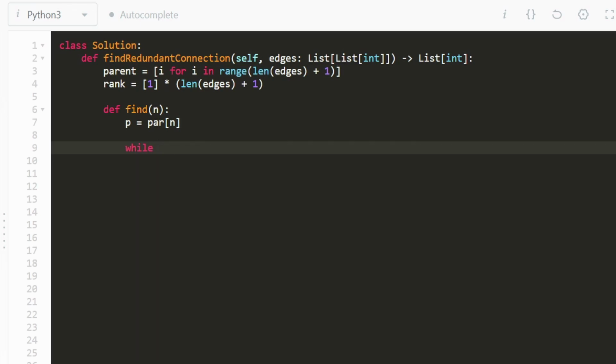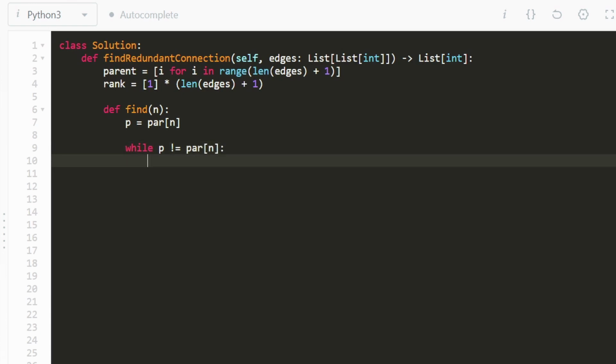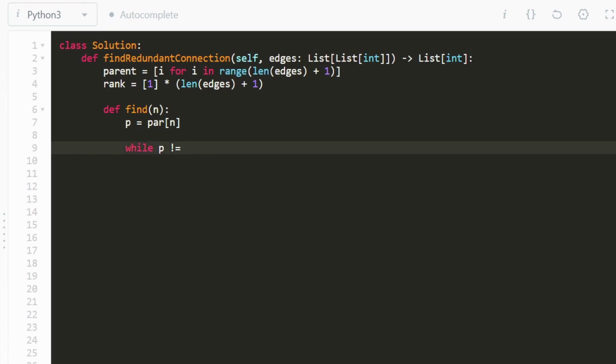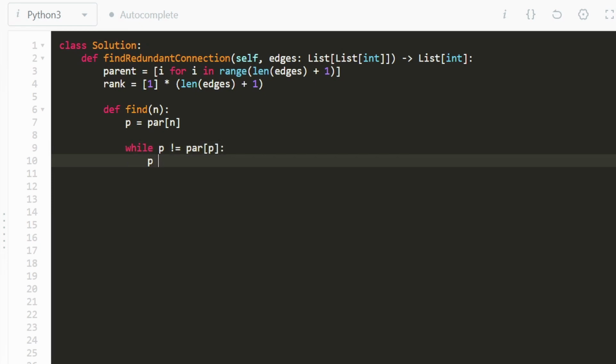So while p is not equal to parent of p, we're going to keep going up the link. So we're going to set p equal to the parent of itself. While p is not equal to its own parent, we're going to keep going up the link. So then we're going to update p to the parent of itself. But we are going to add one thing to this algorithm.